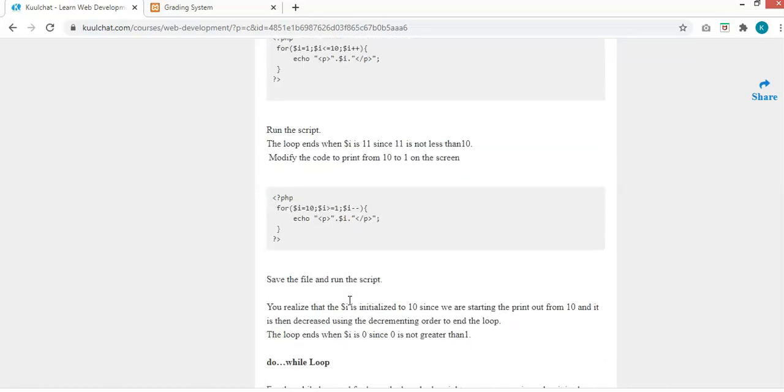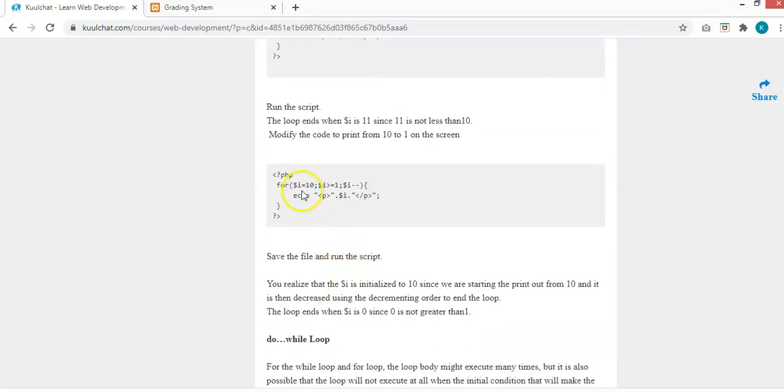Okay, now we go to our do while loop. So what is the difference between the do while loop and the while loop?